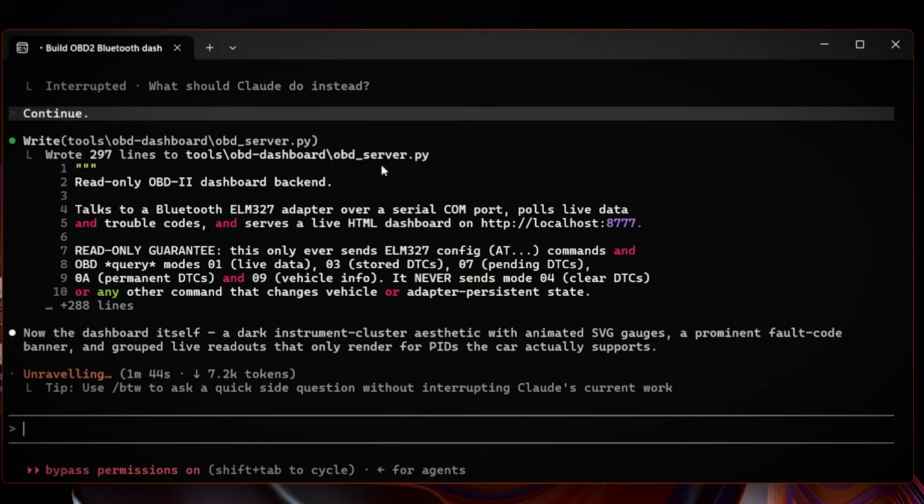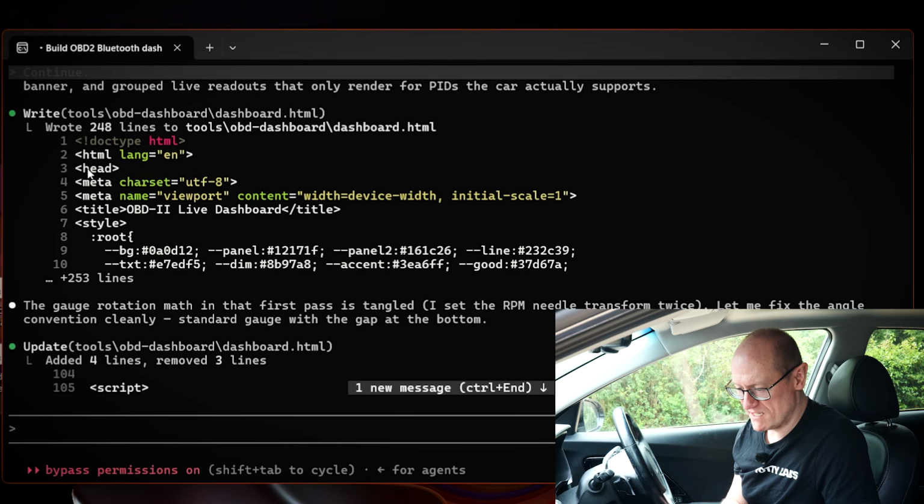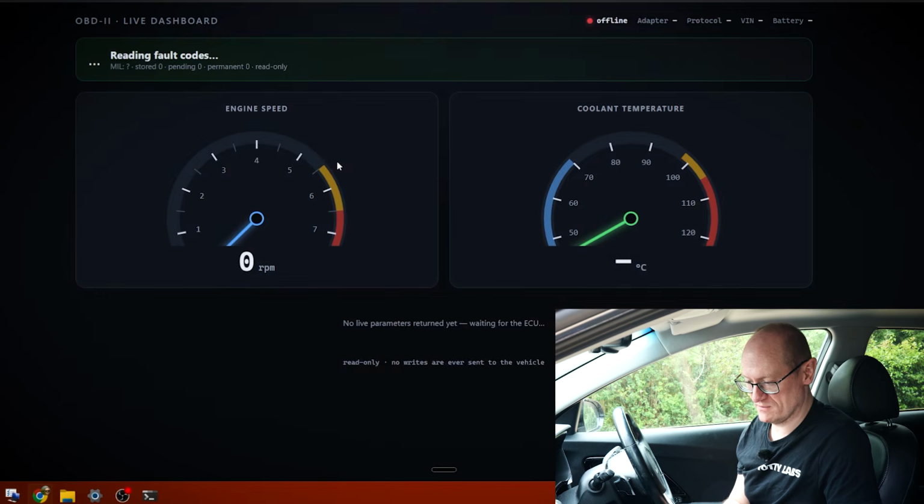So it looks like it's been able to pull all the information that it needs. And now it says it's working on the dashboard itself. A dark instrument cluster aesthetic with animated SVG gauges. Well, this looks very promising. We can see here now that it's writing HTML to a file, which is what web pages are made of. So it's working on making that dashboard for us.